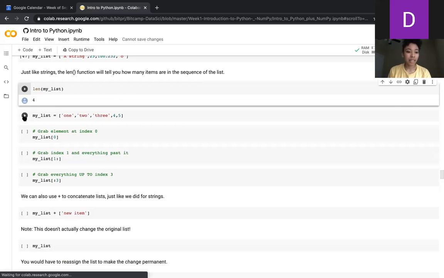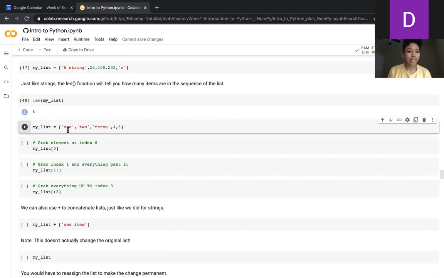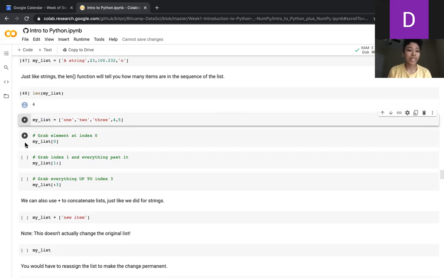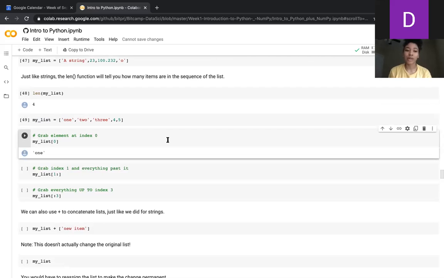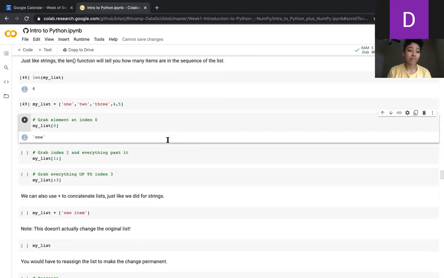Again, here we set my list equal to a new list, which has 1, 2, 3, 4, 5, except some are strings and some are integers. So when we grab an element at index 0, it works just like the strings. It'll grab the very first one that you see. In this case, it grabs 1.